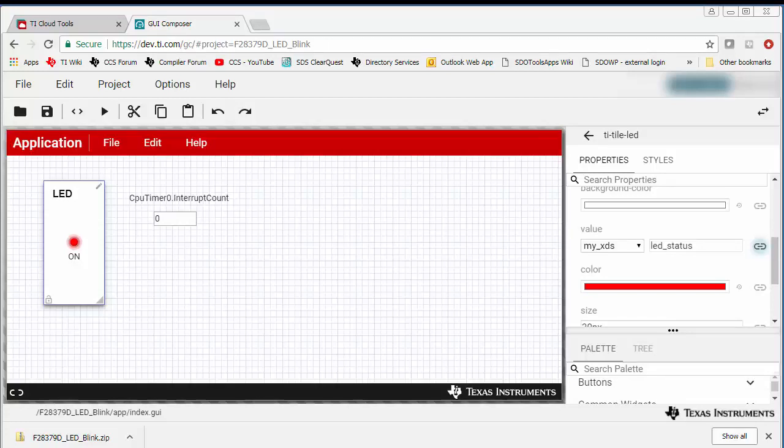able to run the application from within CCS rather than from within a browser. This video demonstrates how you can export a GUI Composer application and run it from within a CCS Desktop view.